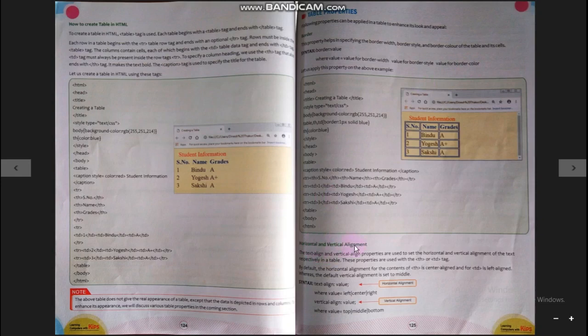For horizontal and vertical alignment of the table text, you can use the text-align attribute. At the place of value you can write left, center or right. You can also use the vertical-align. At the place of value you can write top, middle and bottom. So text-align left, center and right will place the text either left or right or in the center of the table. The vertical-align attribute will place the table values either at the bottom of the cell or top of the cell or in the middle of the cell. So in this way you can set the alignments of your table data.